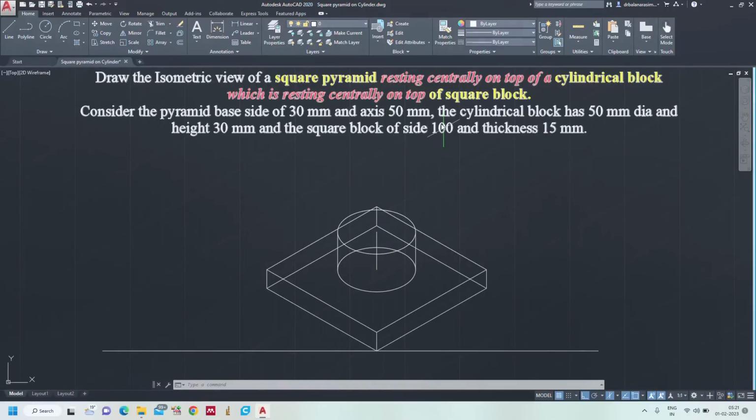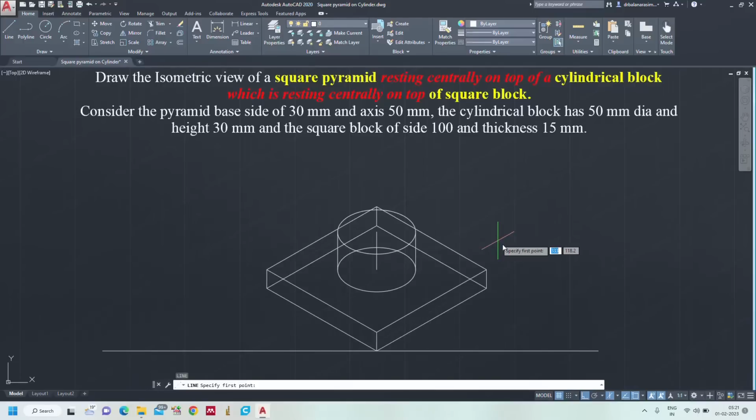And now finally the last one is the square pyramid. It would be difficult to construct because from the center we need to locate dimensions. This would be the regular conventional type of drawing. But if we use the AutoCAD software to make it smarter and simpler, I am constructing with the line.